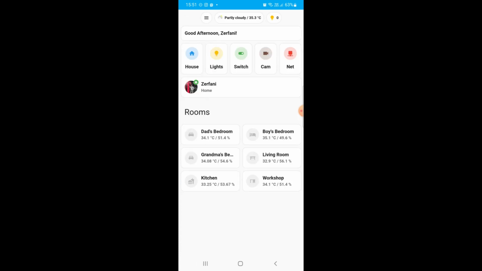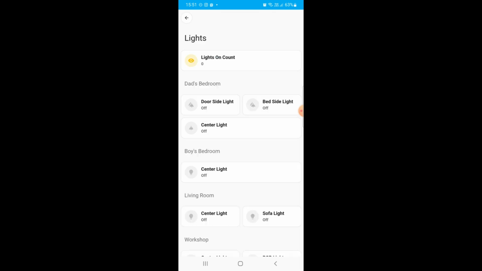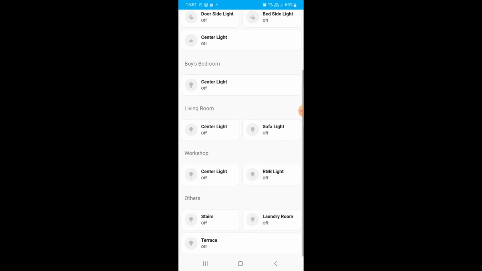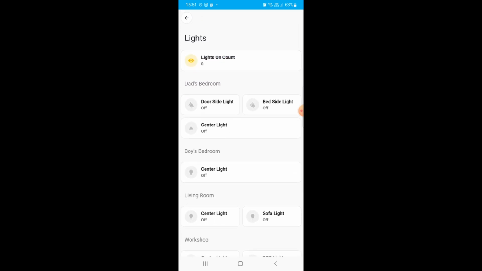And then if you click on the lights icon, you can see the lights that are available in the house. They are grouped based on rooms. At the very top there's the lights-on count, and if you click one of the lights, the number will change. Click another light, the number will add up. And if you turn off, the number also will change accordingly.